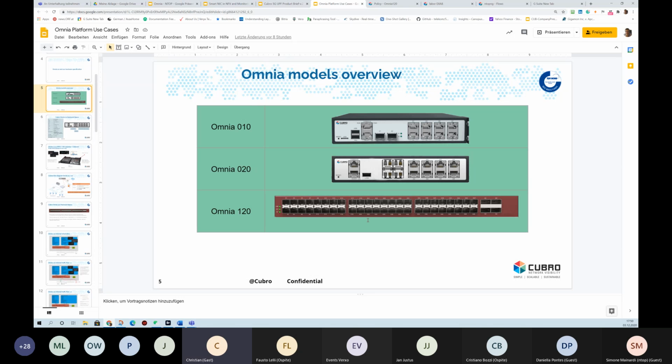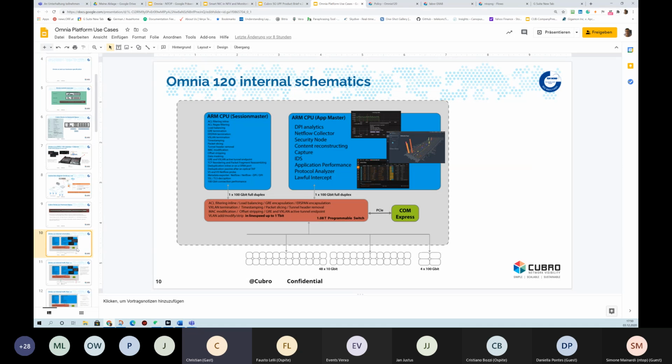Omnia 120 has 48 ports, 1 gig, 10 gig, and 4 times 100 gig. Here we have a switch included, an advanced switch with layer 7 capabilities, and then we have 2 big ARM CPUs, and each of these CPUs can do up to 100 gig because the CPUs are connected with 100 gig full duplex to the switch.